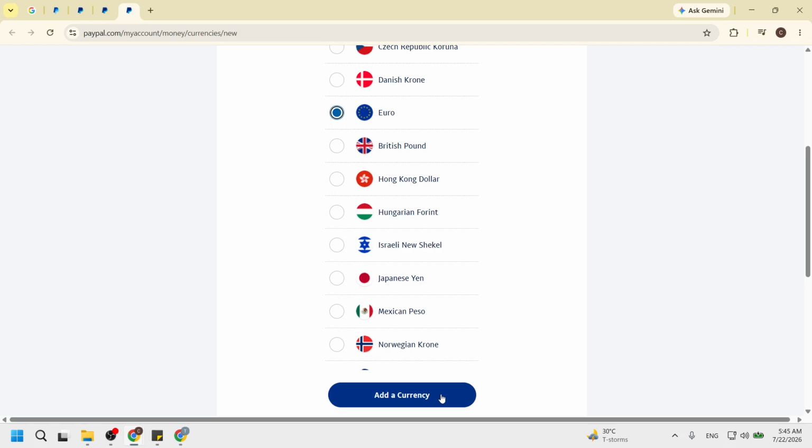Finally, click the Add a Currency button to finalize your selection. This step confirms your choice and ensures that the currency is now part of your PayPal account. Once you click this button, you should see a confirmation message that indicates the currency has been successfully added. This reassures you that your changes are saved and you can start using the new currency right away.